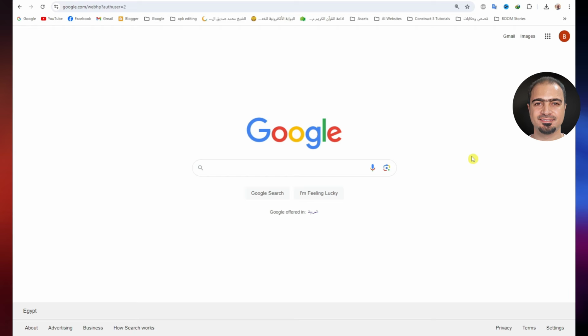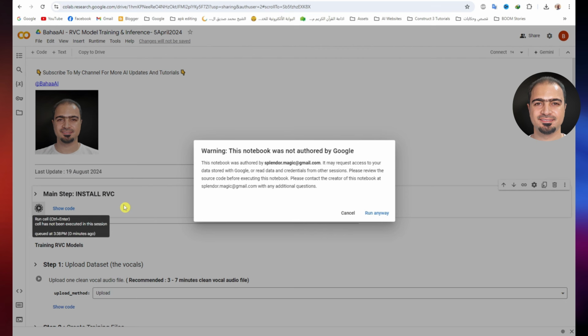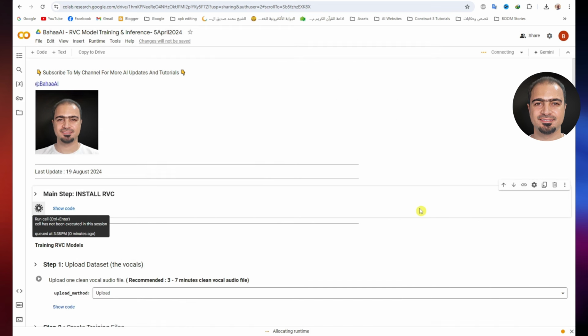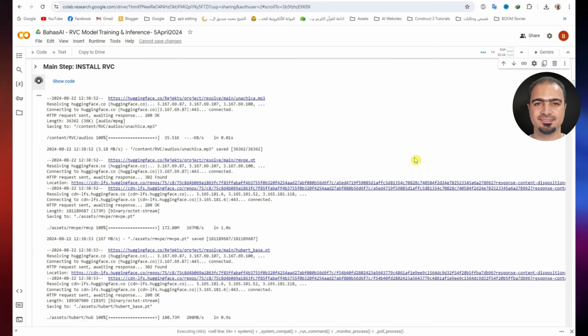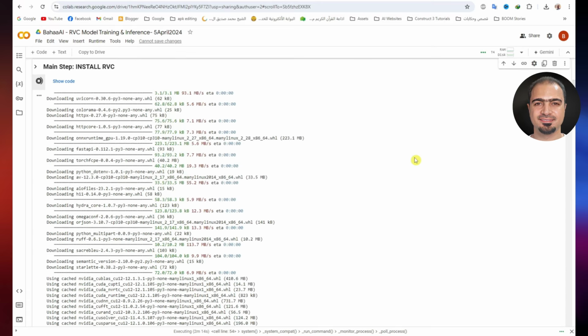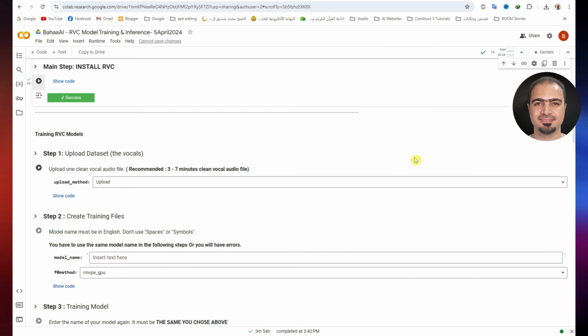Open your web browser and make sure you're logged in with your Gmail account. Then open the Google Colab project link in the video description. Run the main step. You will see this message. Click Run anyway. The step will start running. Once the main step is completed, you will see a small check mark next to the step. Now, we have installed the program.